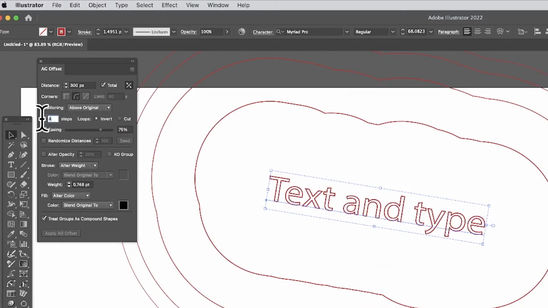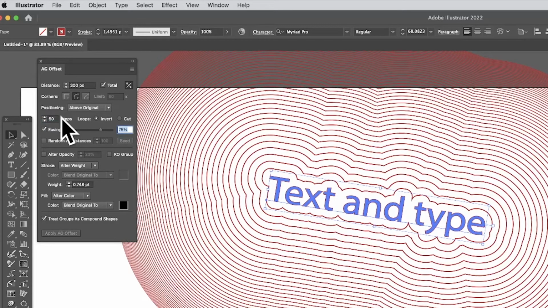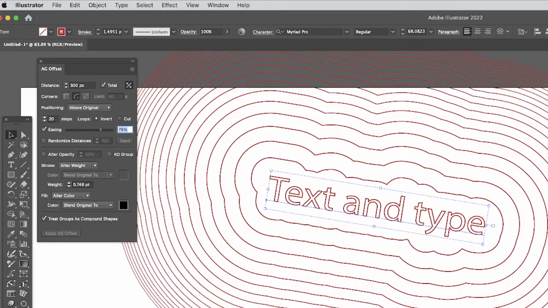Obviously, I can put it to 50. So 50, and you can see then you get a lot more intense design. So there's a lot of ability to create these sort of designs. However, let's just make it a bit easier for it. So 20. 20 is reasonable.